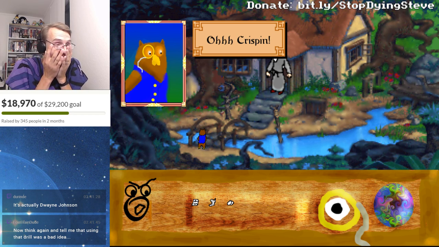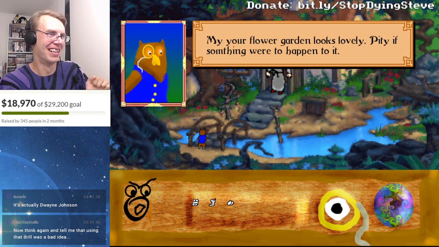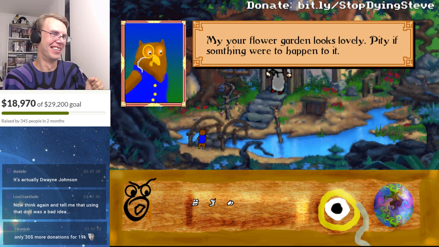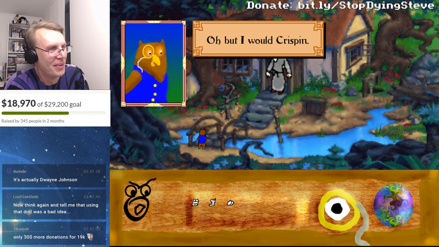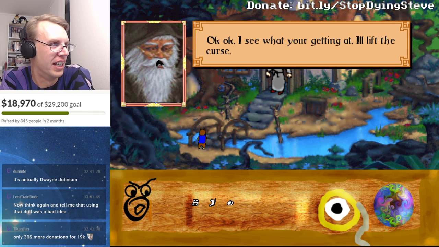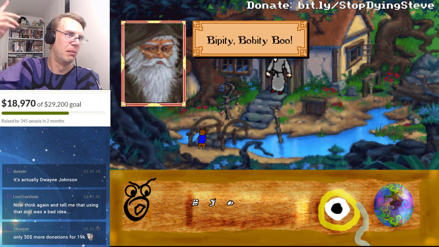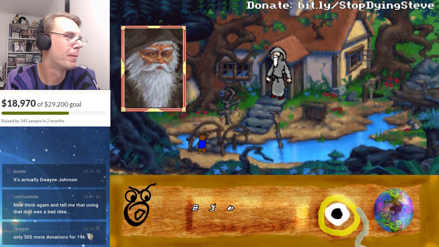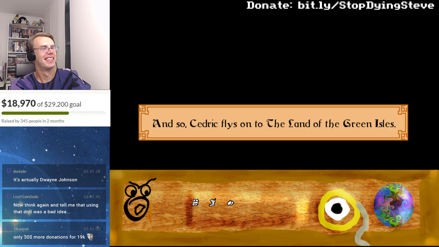Woo! Crispin! Cedric! Why, your flower garden looks lovely! Did you want something to happen to it? You wouldn't dare! But I would, Crispin! You see, I'm getting a bit tired of this curse! Okay, I see what you're getting at. I'll lift the curse. Bibbidi bobbidi boom! Much obliged, now I'll be leaving!